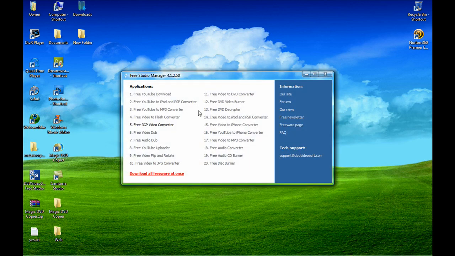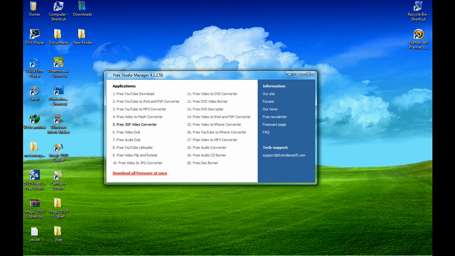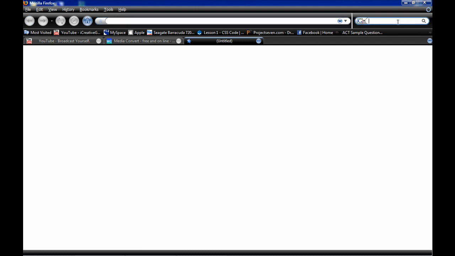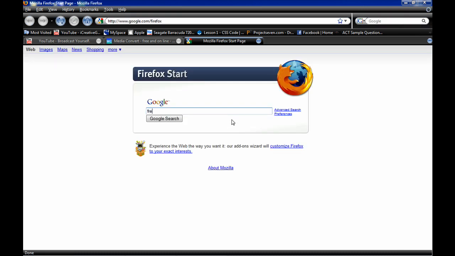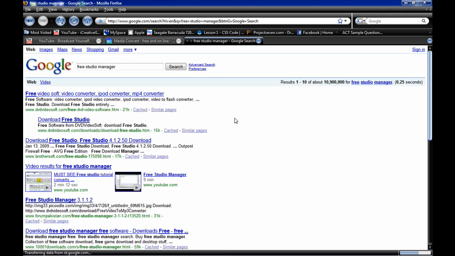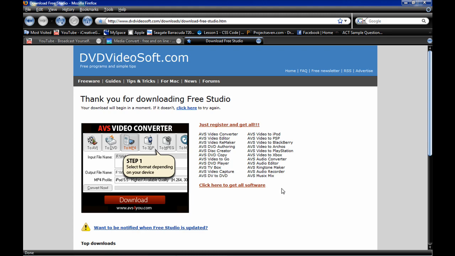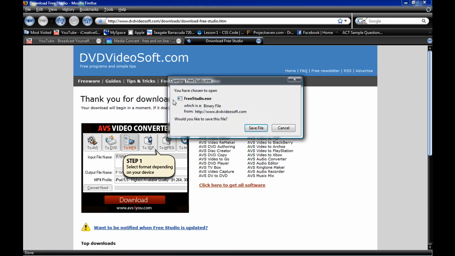Now, once you have it as a 3GP, what you are gonna do is go into, well, I have this program. It's called Free Studio Manager. So we'll go download that right now. Just go into Google, type Free Studio Manager. And it's DVD Video Soft, so click on that. And then just go download Free Studio entirely. It's gonna tell you download, just download it.